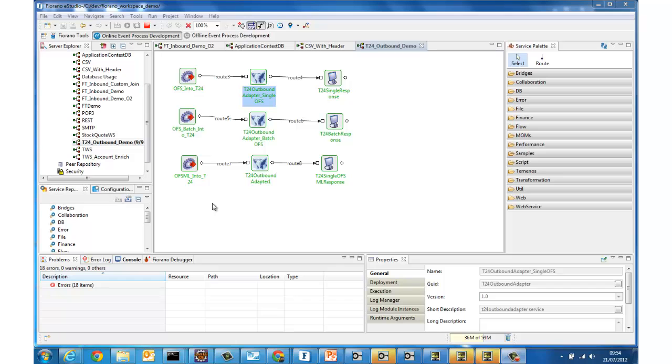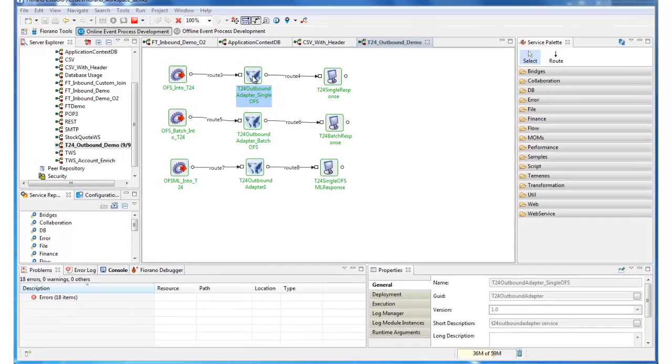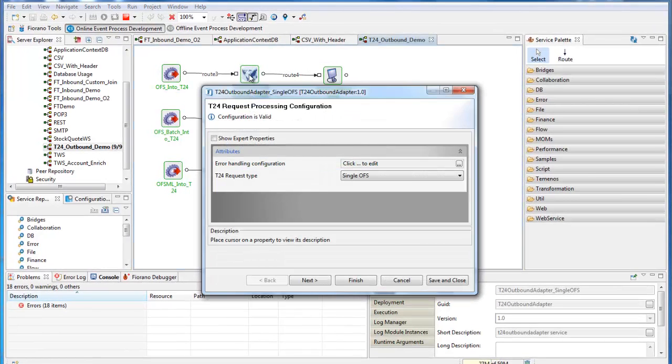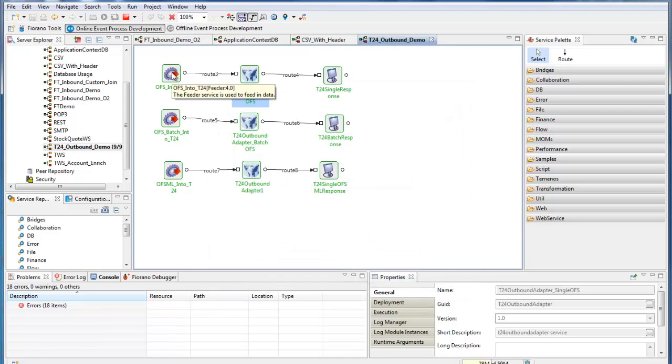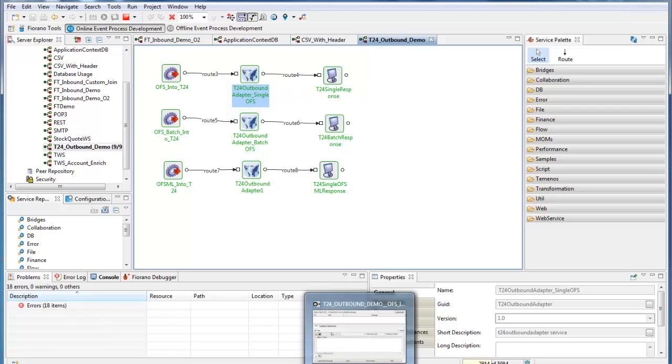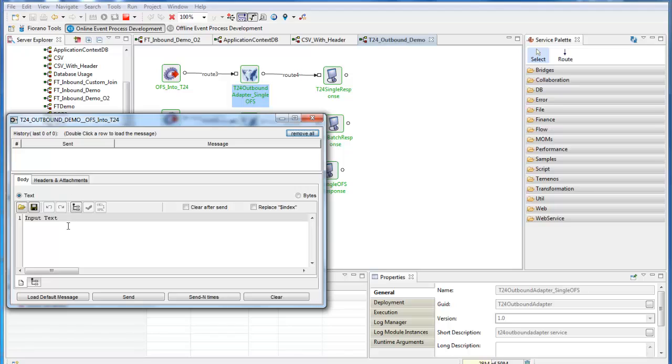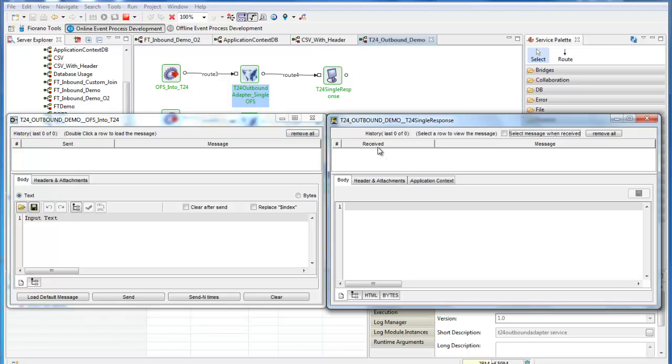So to conclude the demonstration, let's just have a quick look at the other capabilities of the Outbound Adapter. So on this event process, I'm just using single OFS mode, and I'm using the feeder component, one of these utility components where I can just feed in OFS strings directly, and again a display component so I can see T24's response. So this is the feeder component, this is the associated display window.